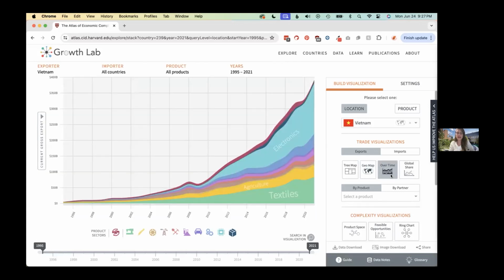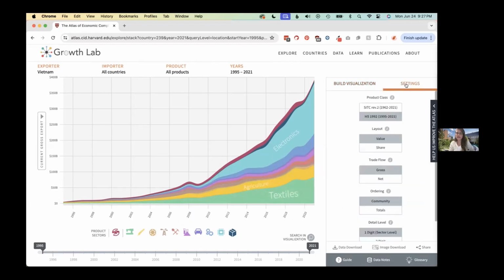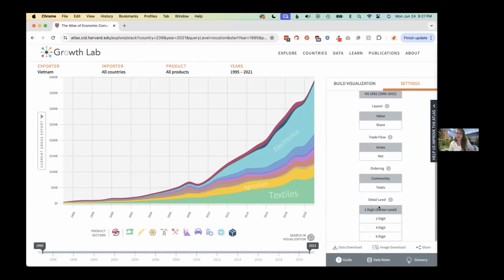And Vietnam's an amazing picture to see in this over time. It just skyrockets starting around 2010. And here its exports really start to boom. One of the great things about this tool is what we're looking at right now is the sector level data over time. If I come into settings, that is our 1-digit sector level.